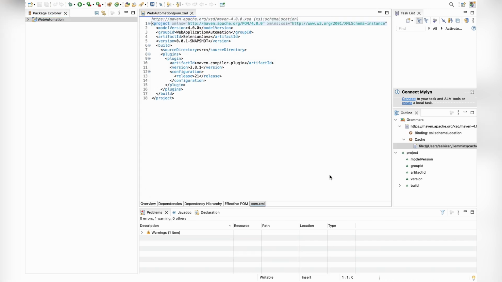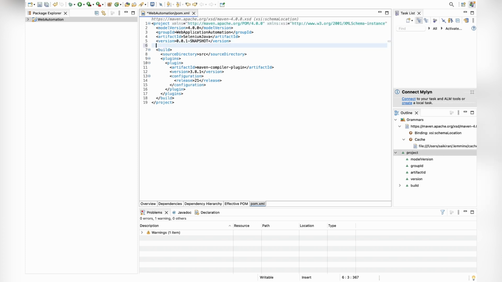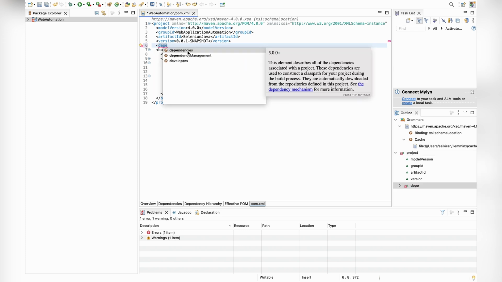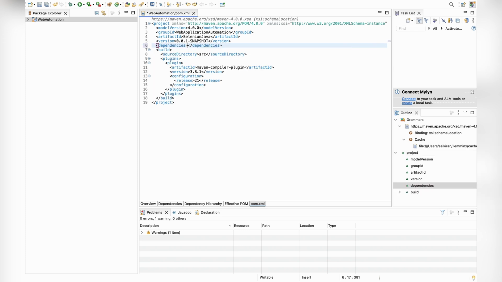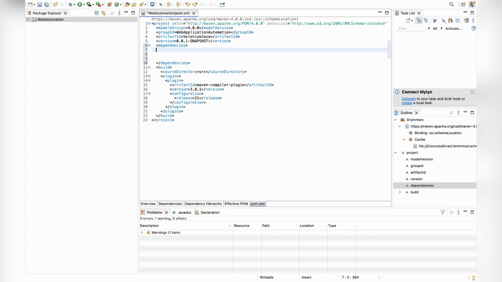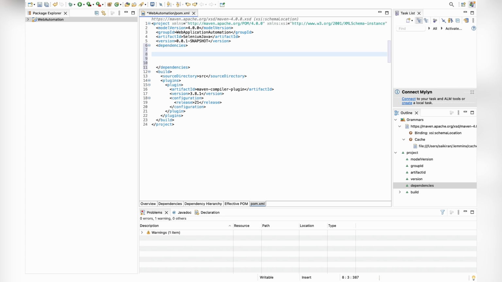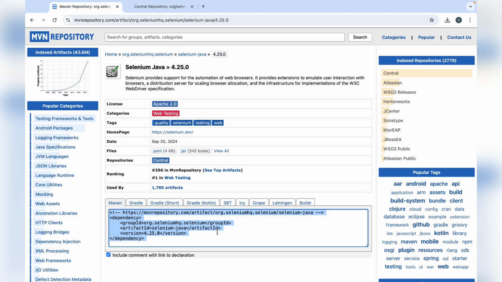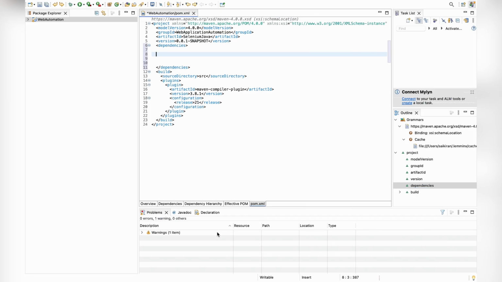You can see after clicking on finish, it has created a pom.xml file. So here we need to add all the dependencies. Below this version tag, open the tag with dependencies. As it is auto suggestive, select it. So there will be the open tag and close tag dependencies, and inside these dependencies we can give all the dependencies. We have copied Selenium Java 4.25 dependency. So I am going to paste it in pom.xml.